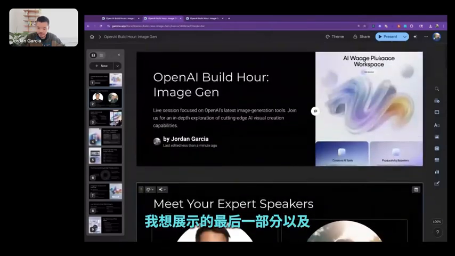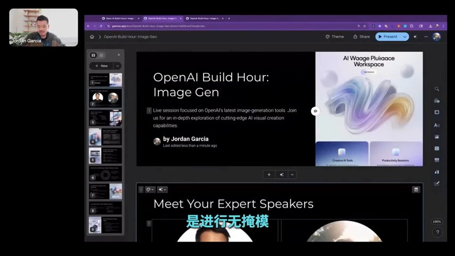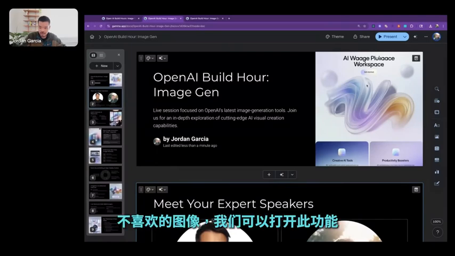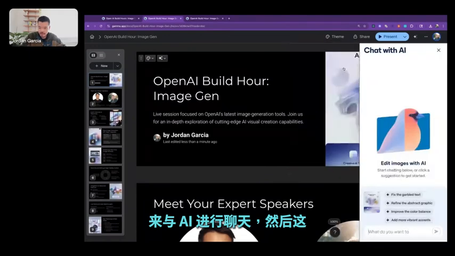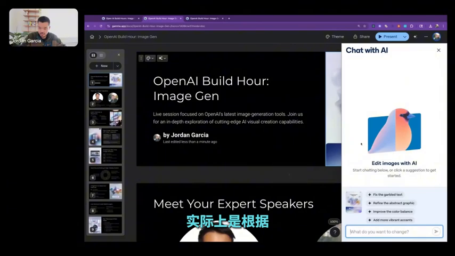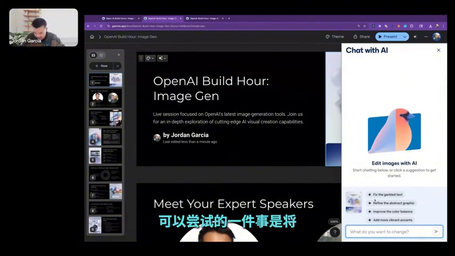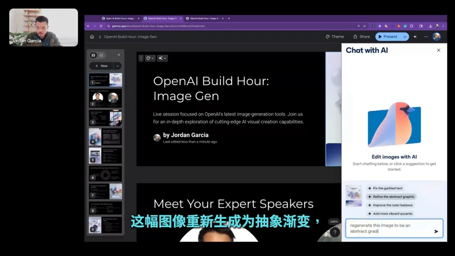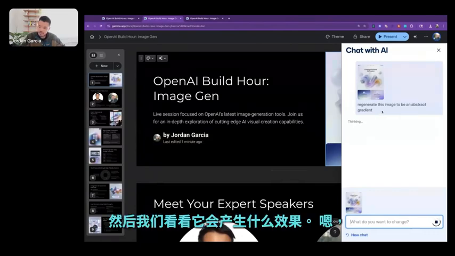So the last part I'd like to show, and another feature that we've been building on top of image gen, is the ability to do maskless editing. So if we have an image we don't like, we can open this feature to open our chat with AI. And then this is actually doing a chat with the context of this image. So one thing I can try is regenerate this image to be an abstract gradient. And we'll see what this does.